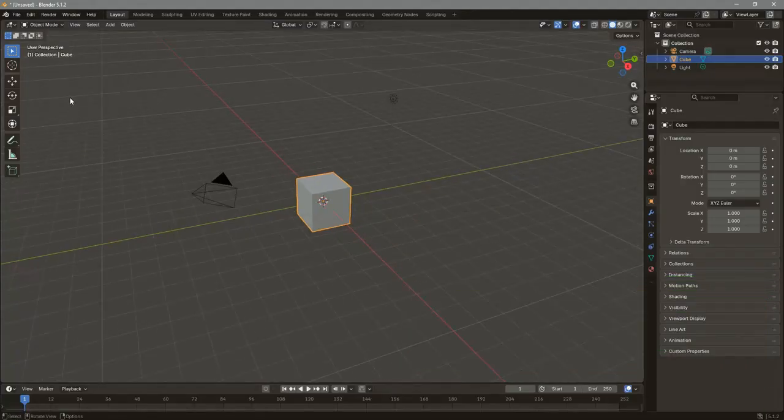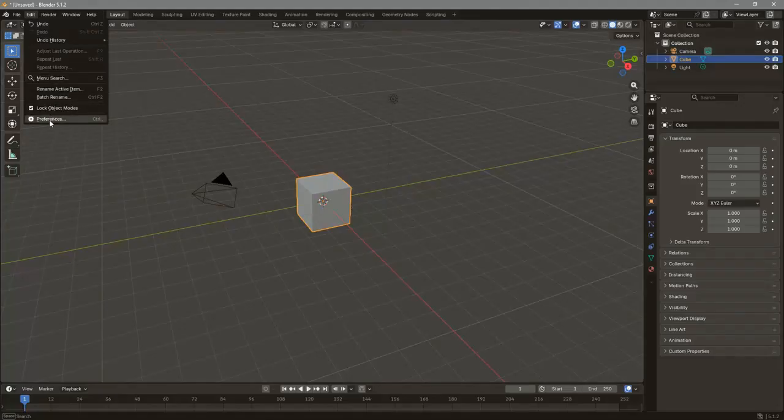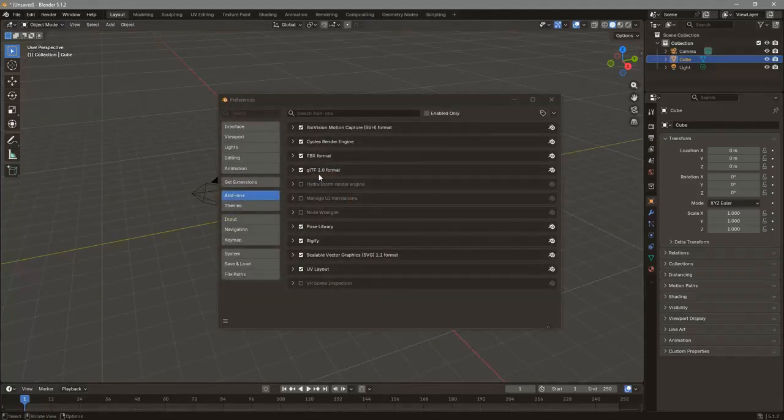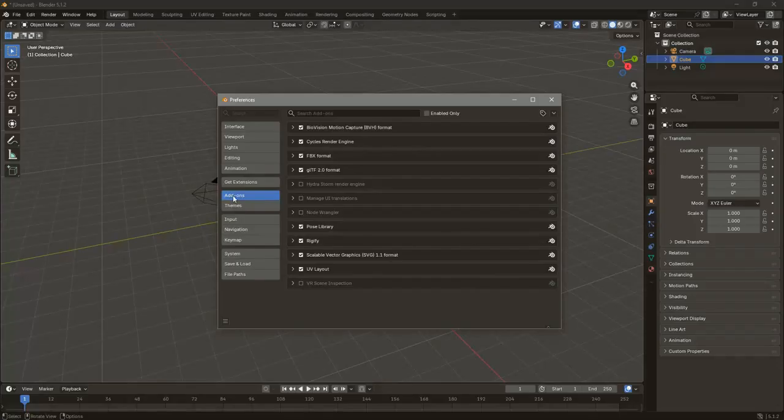First, open Blender on your desktop. Once Blender is open, you need to go to the top menu and click on Edit. From there, select Preferences. This will open a new window where you'll see various options on the left-hand side. Click on Add-ons. This is where you can manage all your add-ons.